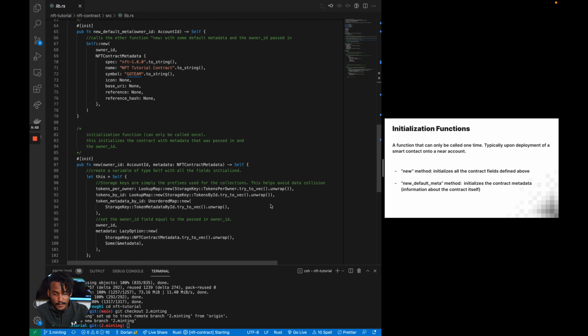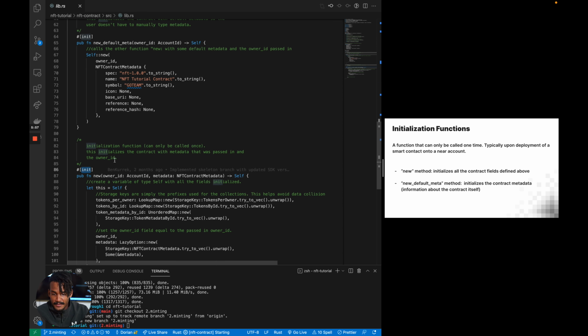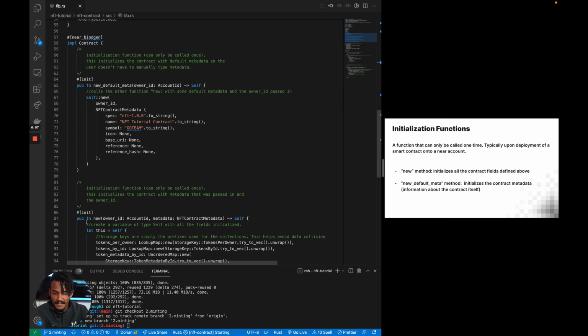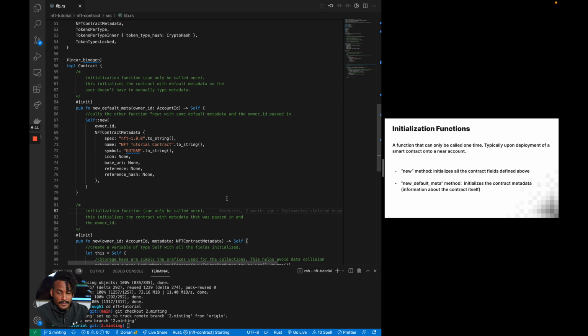So here we have two initialization functions marked by these initialization flags, I think macros. The first one is the new method, which initializes all the contract fields defined above. So all these fields that we defined here get initialized in this new method here. After that, we have our new default metadata, or new default meta method, which initializes the contract metadata. So that's all this information right here.